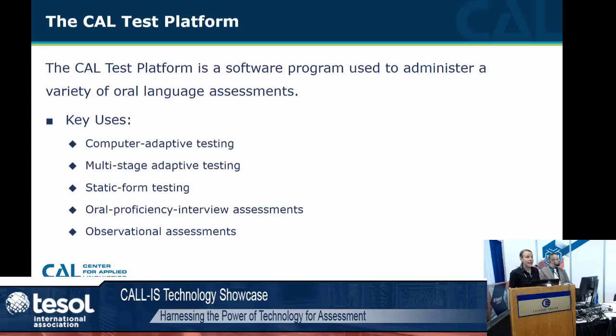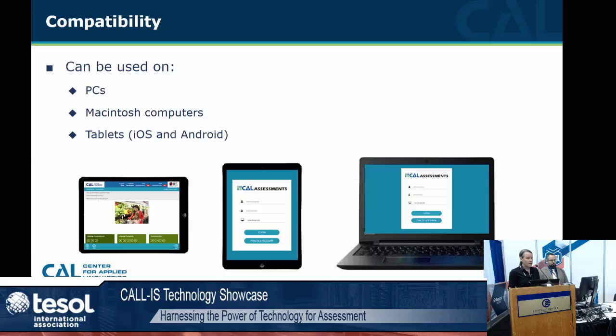It's mainly designed for oral proficiency interview assessments where there's one interviewer and one examinee, so it's a one-to-one oral interview, and it can also be used as a tool for observational assessments. For example, as in a classroom observation where you might be observing a learner in real-life context using language in a classroom. The platform can be used on PCs, on Macs, and on tablets, currently on anything running iOS or Android platforms.